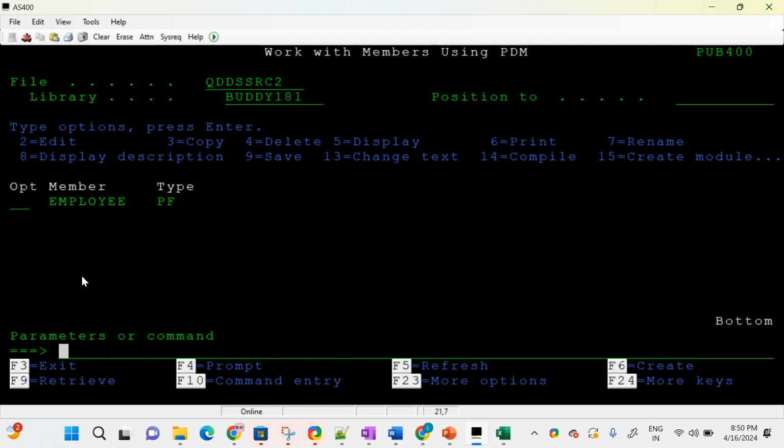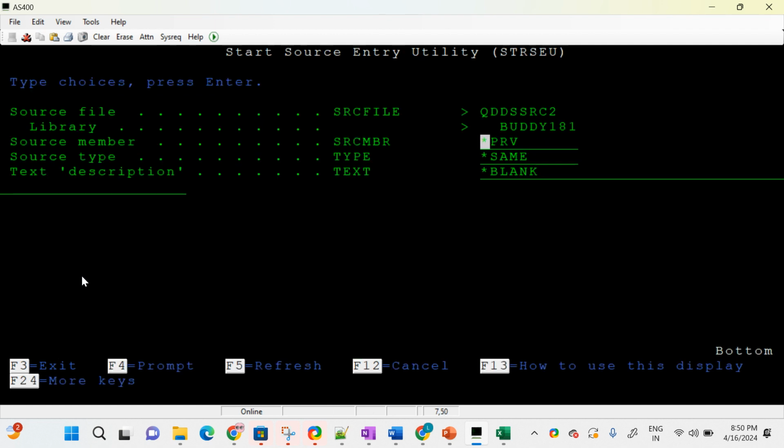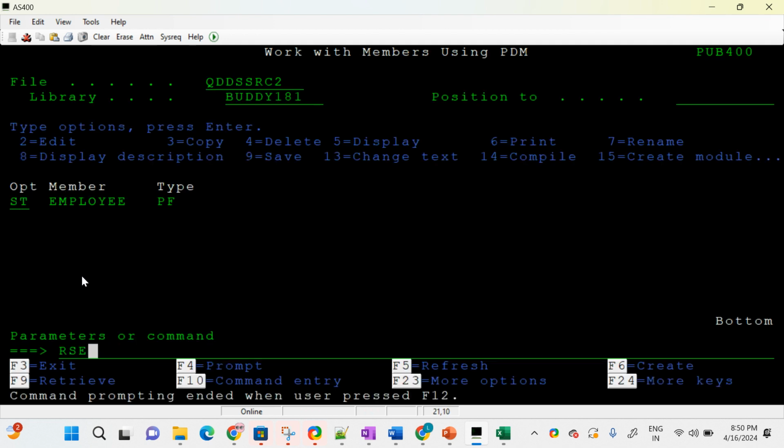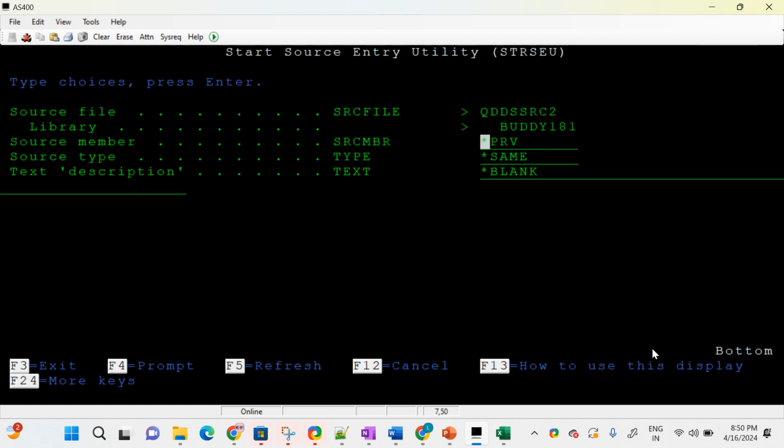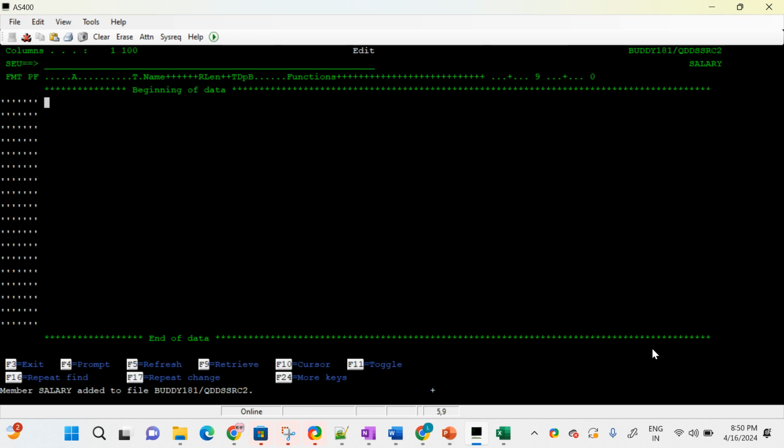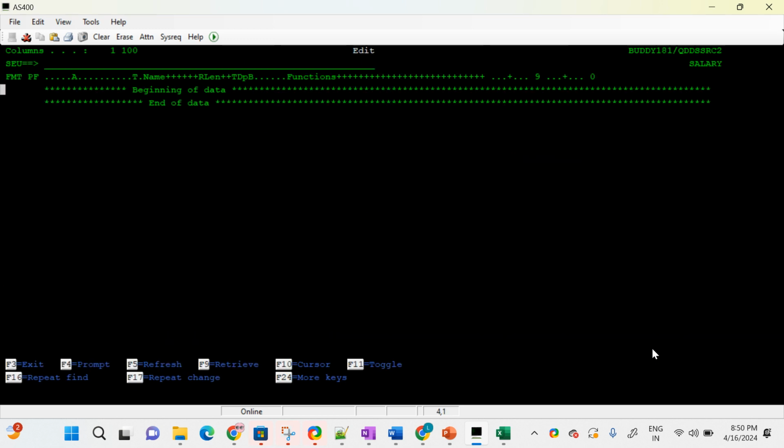In our case we have multiple members, right? We have 12 months, so you need 12 members. You have to add the 12 members. So let's go and create the first salary file. How can you create it? Either you can take F6 from here or you can use STRSU. I will go with F6 only. Here I want to create the salary file, and it is a physical file.